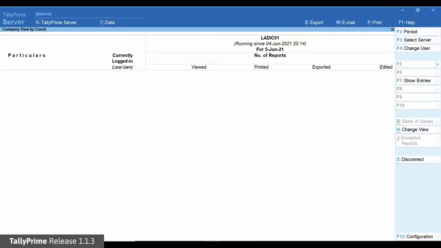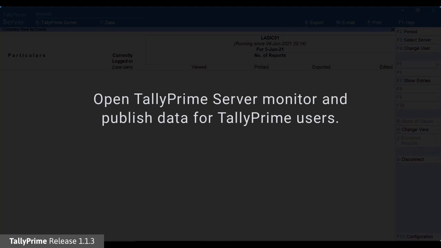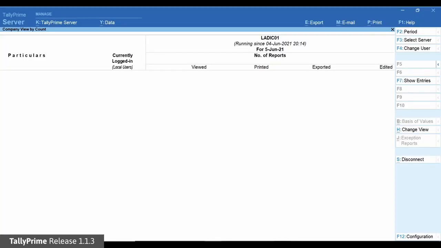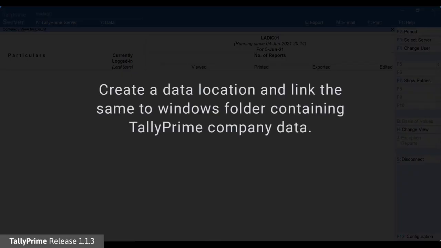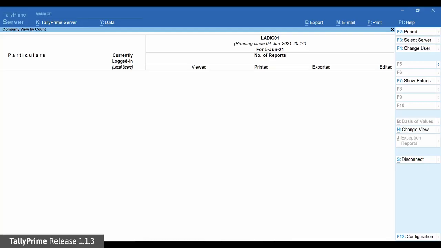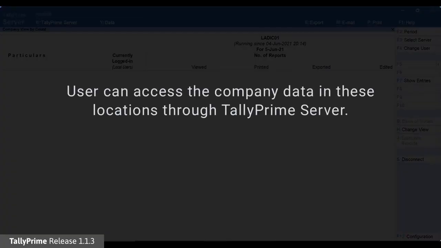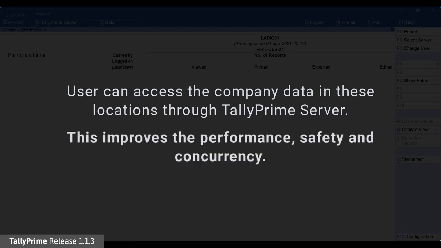Once you open the TallyPrime server monitor, you have to publish the data for TallyPrime users to access. In this process, you first have to create data locations and link them to the Windows folder where TallyPrime data is saved. This enables to access the data from these locations through TallyPrime server. This improves the speed, performance, safety and concurrency.